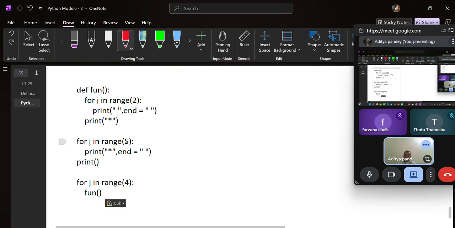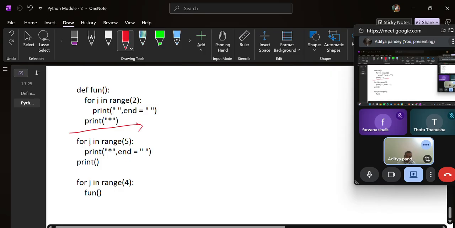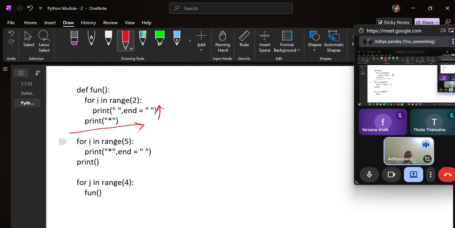See what is happening: your Python is starting from here. It is not seeing the top, it is starting from here. So it is saying for i in range 5, we have to do this. So it will print this 5 times. Now it goes down.